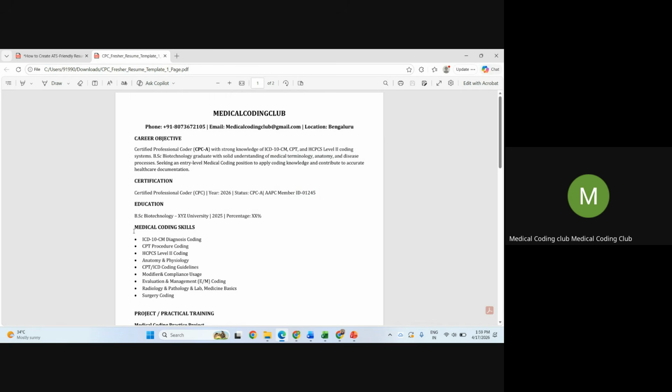And then again, coming to the education background here, you should try to keep two of the education related criteria. If you have done graduation and post graduation, you can keep both of them. If you have done only graduation, then you can keep graduation and maybe 12th standard. Keep the highest one first, then graduation, then 12th standard, and then 10th. Likewise you can keep it.